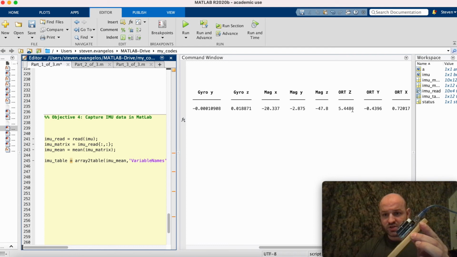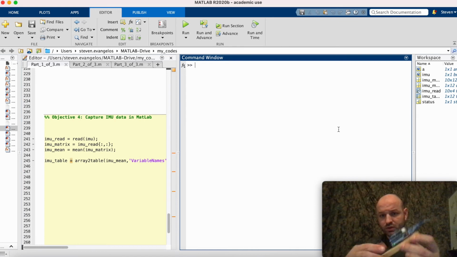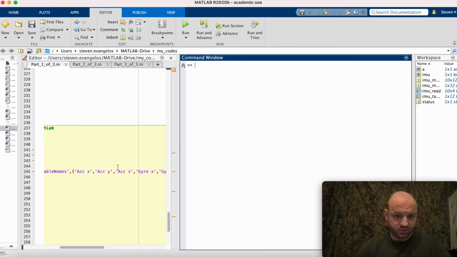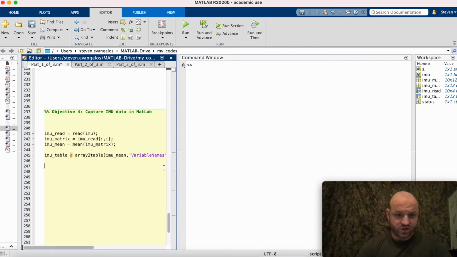We have the orientation Z, Y, and X. Y is still pretty close to zero. Z didn't really change much. But there's a big change on the X. Remember, this is in radians. So if we wanted to, let's just go ahead and try something for fun here. And let's just call out the orientation.